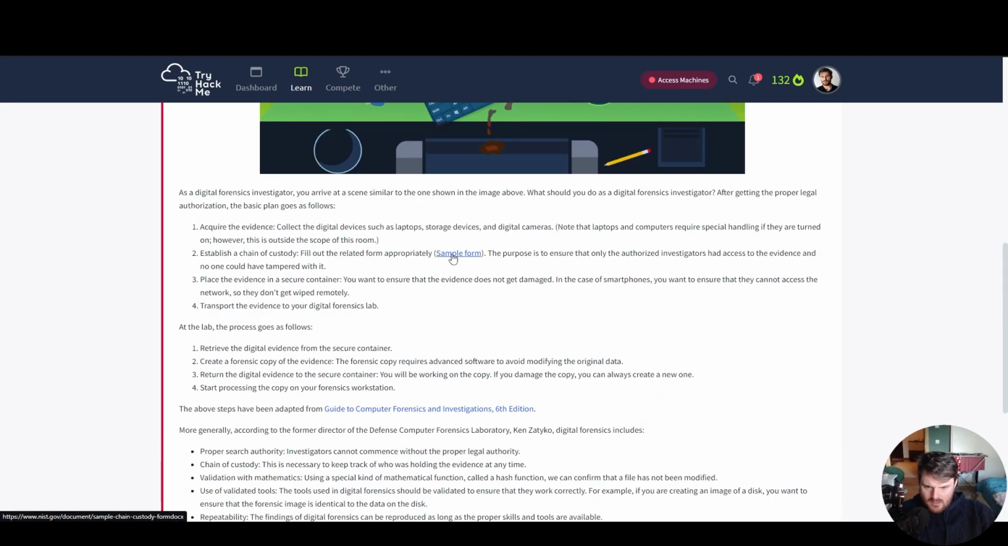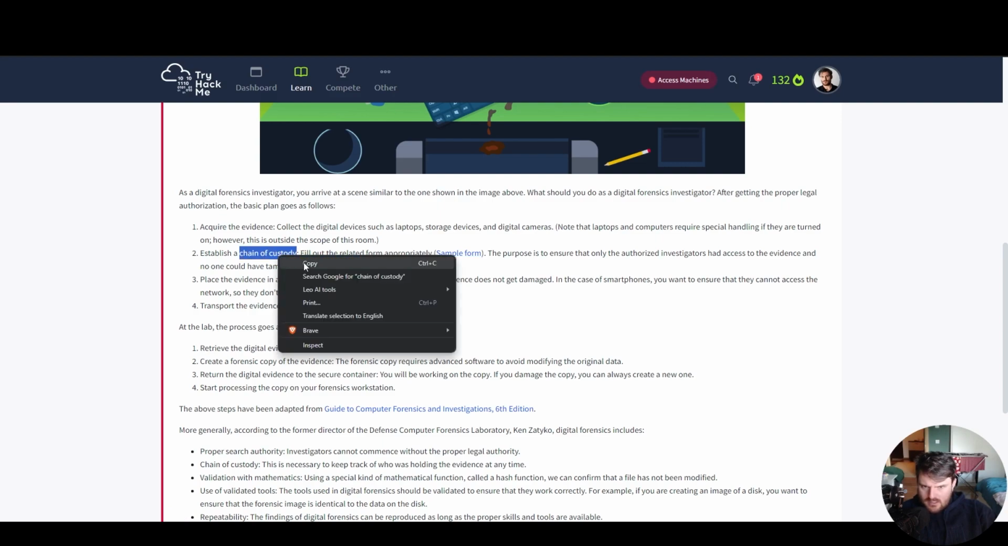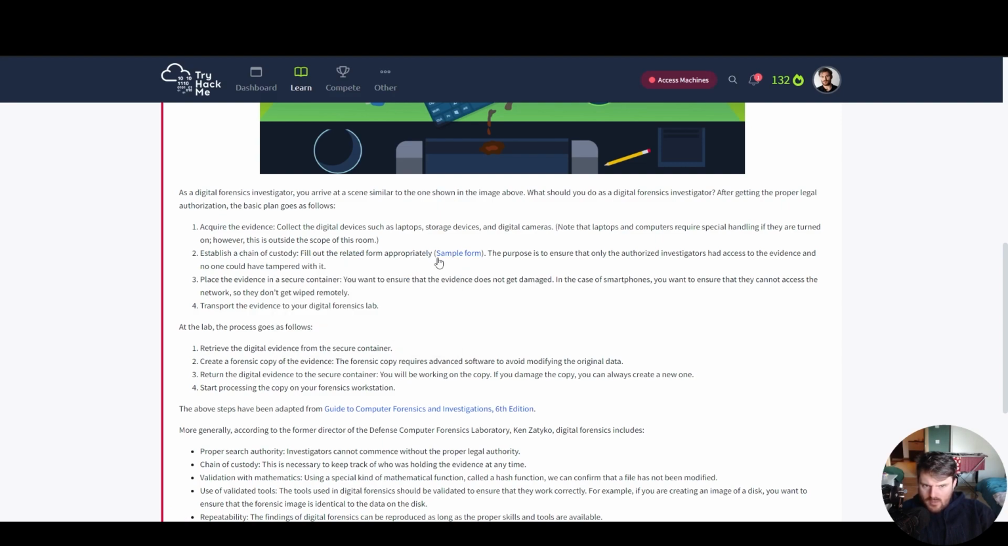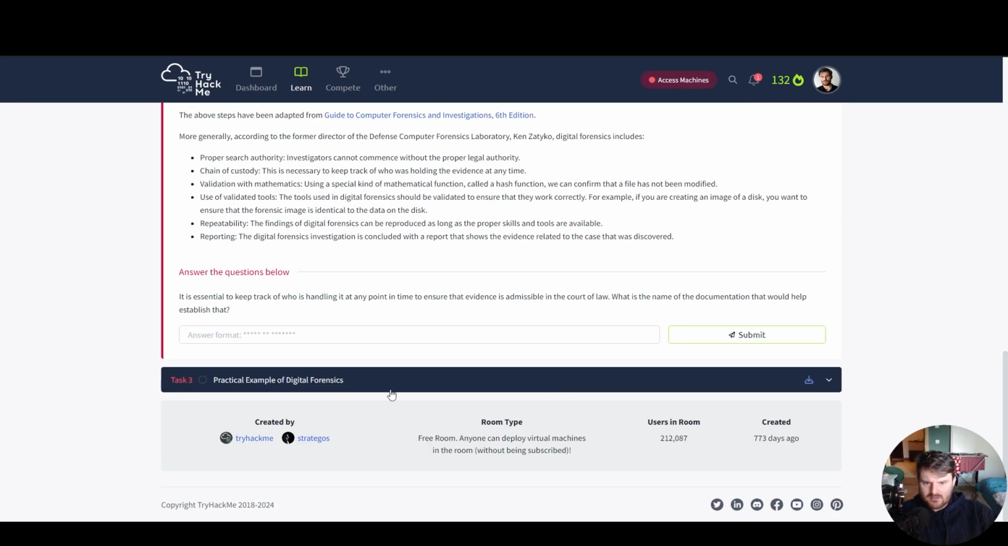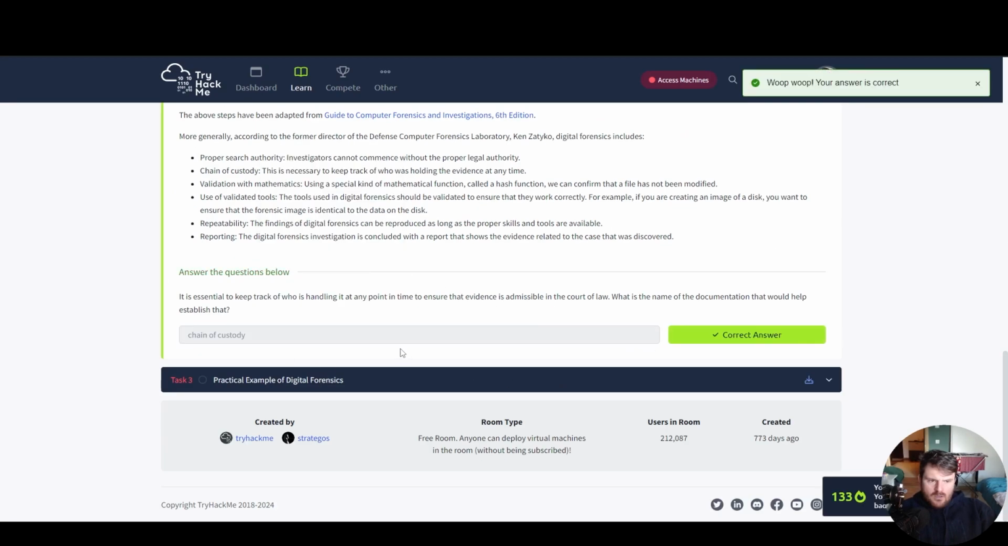Here you can see, as I told you, the form, chain of custody. Fill out the related form appropriately. The purpose is to ensure that only authorized investigators have access. All right, I will say chain of custody. Correct.